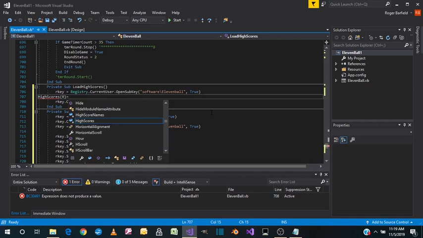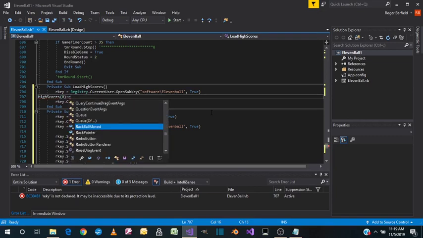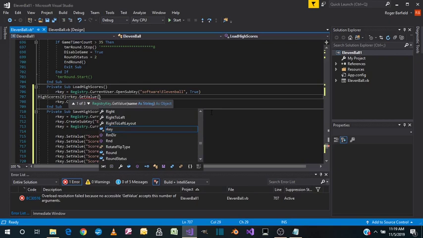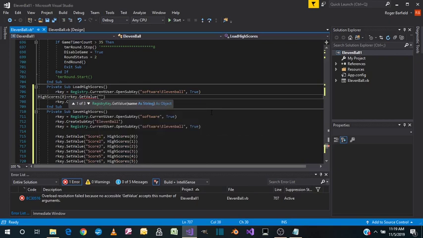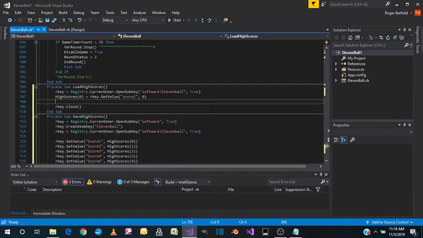And it's going to be set to the key, our key, spell it right, dot GetValue. Now on this one we need to name what we're looking for, which in this case would be score 1, comma, and then there's a default value. If there's nothing there, let's set a default value, which I will make 0. And once again, let's copy and paste.